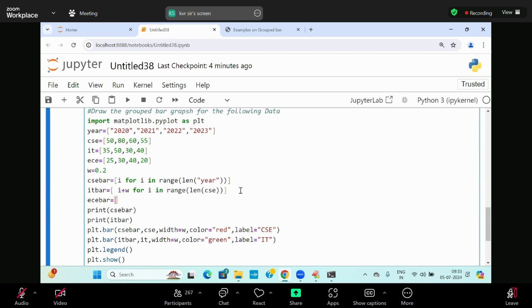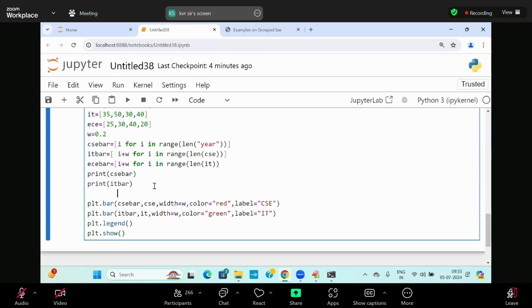is equal to, tell me, I plus W for I in range of LEN of IT. Now print here. LEN of IT, range of it, this is okay. Now print here. Is anything else missing?